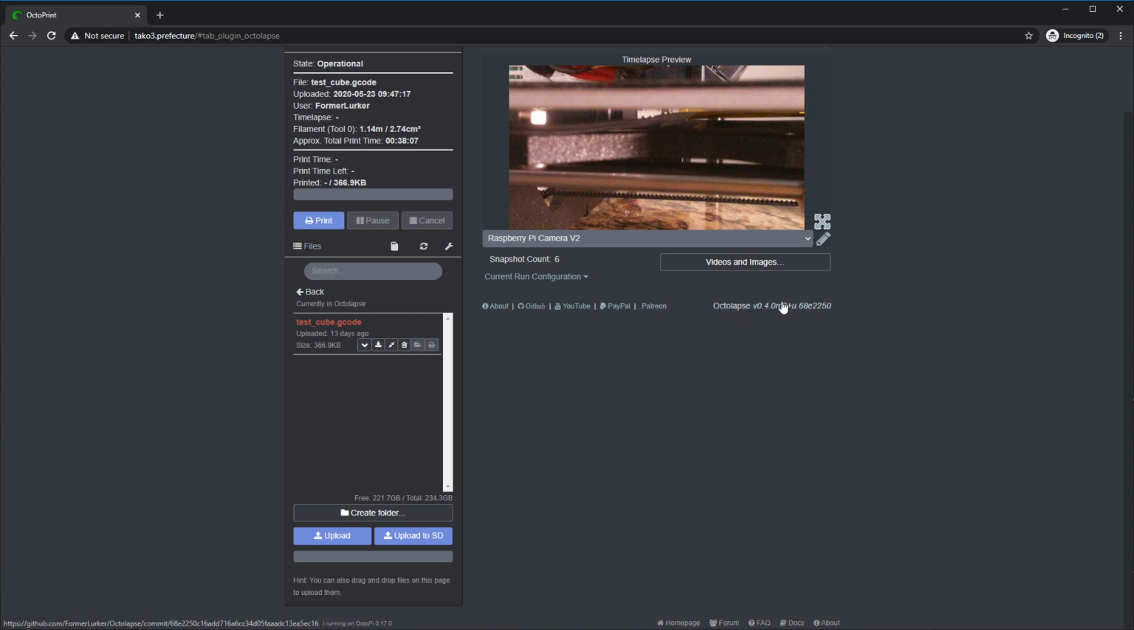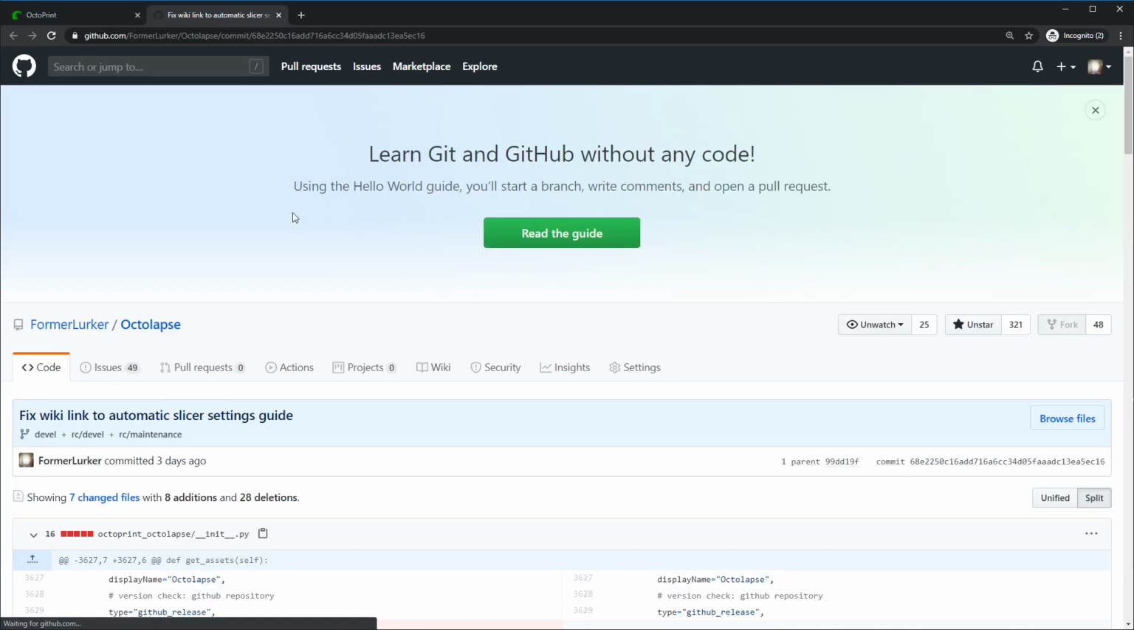And also right here, there's a link to the version that you have installed. I'm running a kind of a pre-release-ish version that I've been developing, so my link here will not take me to the release notes, but in general, this will take you to the release notes. This one's going to take me to the commit information.